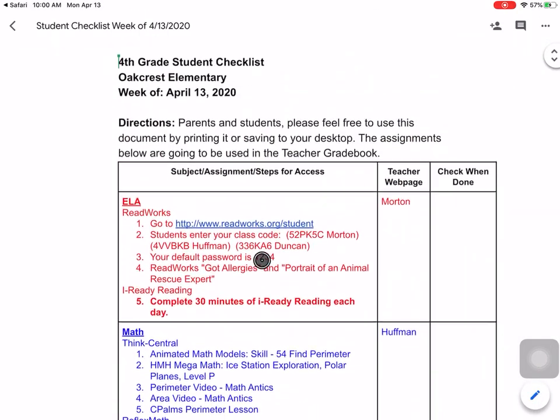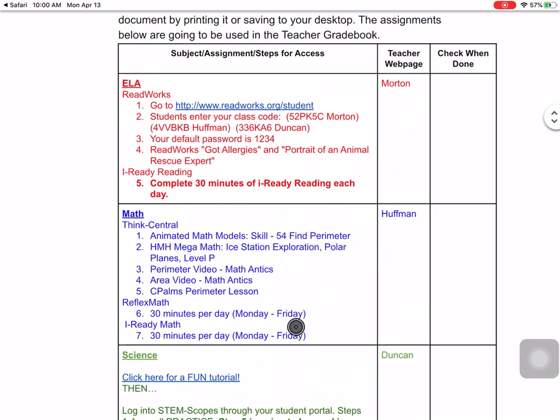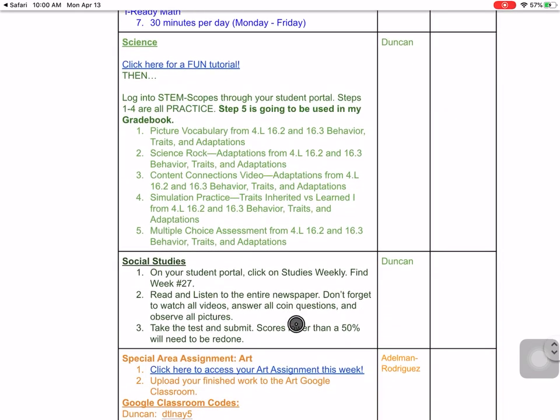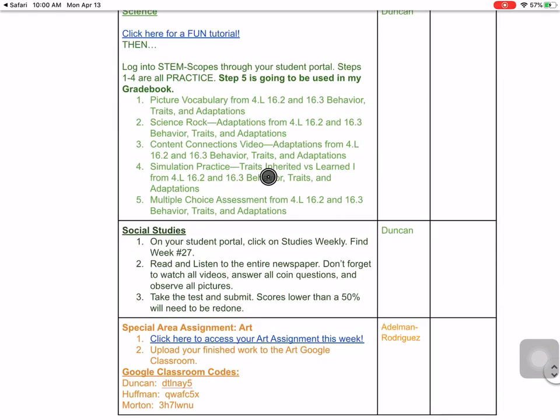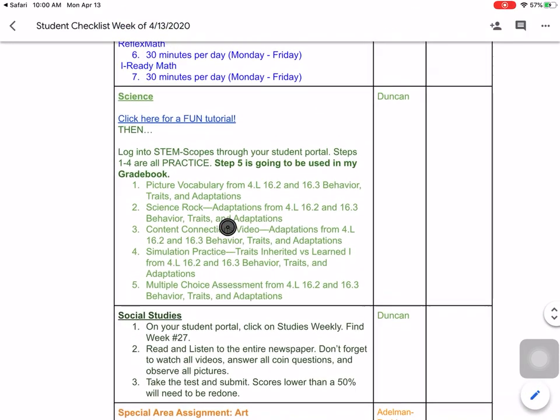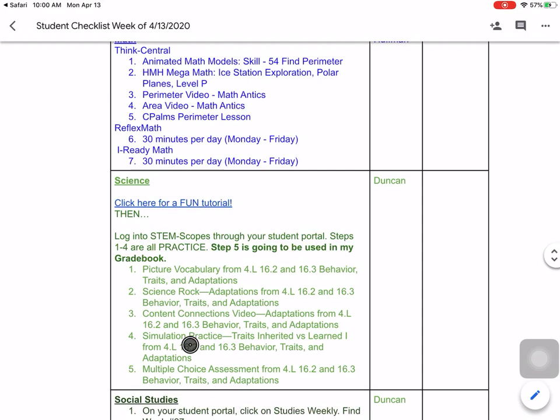All right, so that's our checklist this week. If you guys have any problems figuring this stuff out, just let me know. I tried to make it as simple as possible, and parents, I wanted to provide the practice in there as well, just so that you know what your child should be doing before they take those checks for understanding.